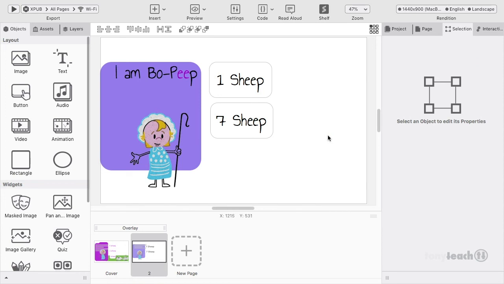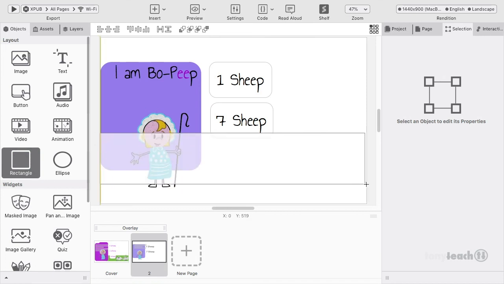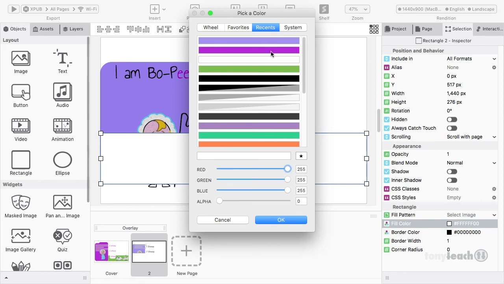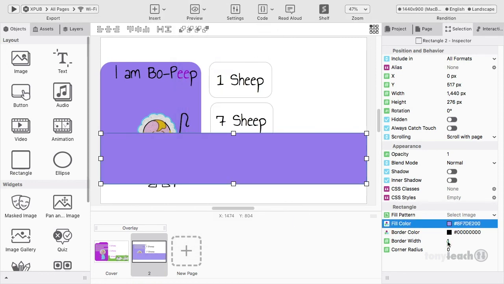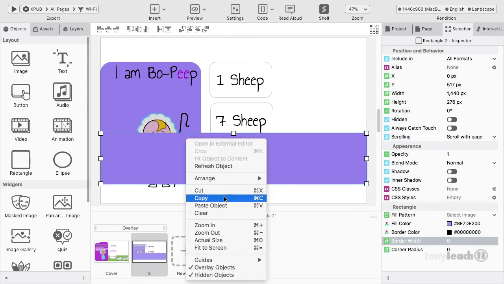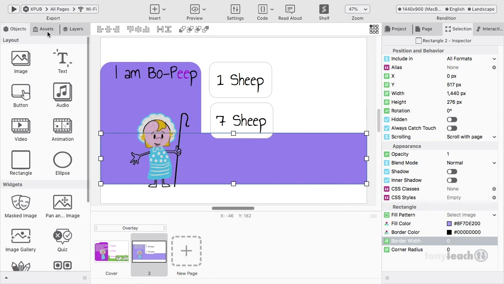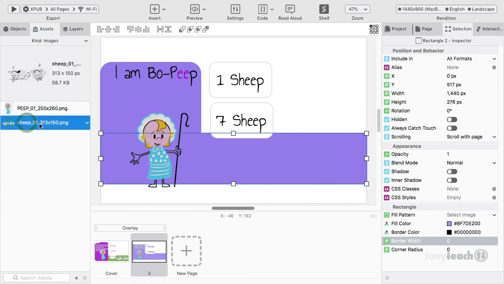Last but not least, I did want to come in here and add another rectangle. So I can click and drag out the size that I want. And as far as the fill color, I can use the same color I was using earlier. Set the stroke weight to 0. And I can also right click and arrange this and set it to the back. Go to my assets and I can bring in our sheep.